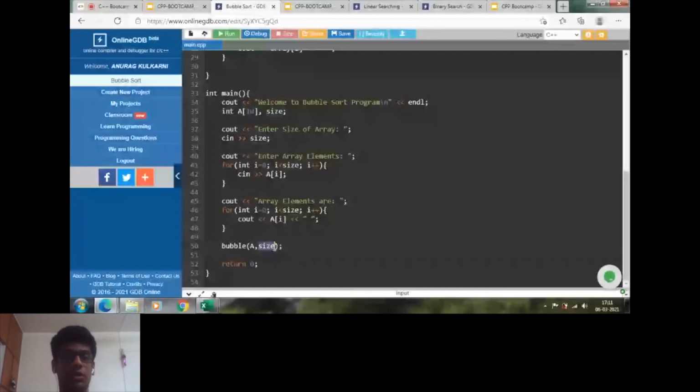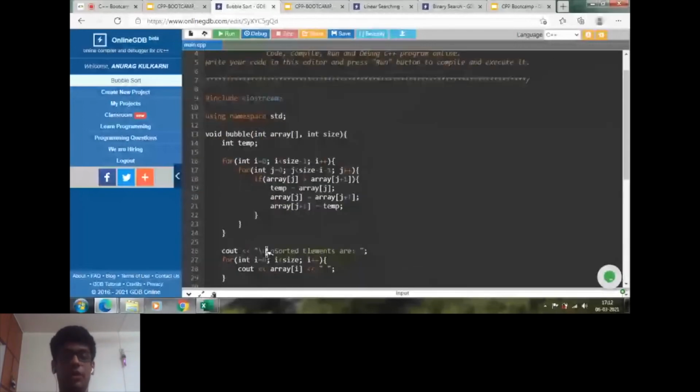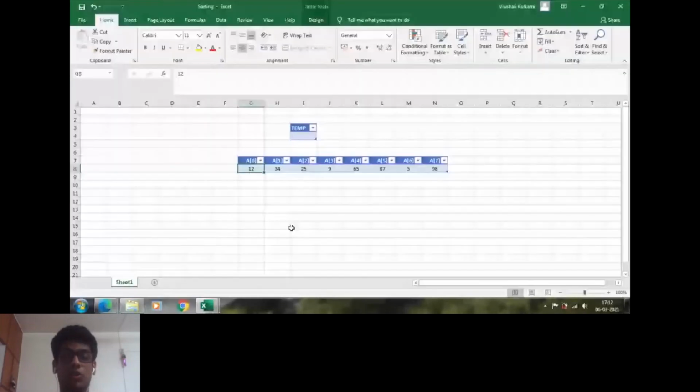So this is what the bubble function is. Here you initialize the array and you also get the size. You again initialize a temporary variable to store during swapping. Now this first for loop is for the iteration process. If you have n elements, then iteration takes place n minus 1 times, as seen in this. Right now in this Excel sheet, I just showed you one iteration. After every iteration, the largest element goes to the end of the array.